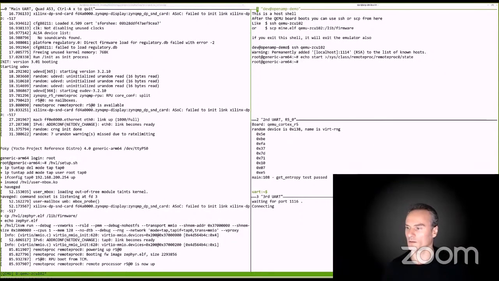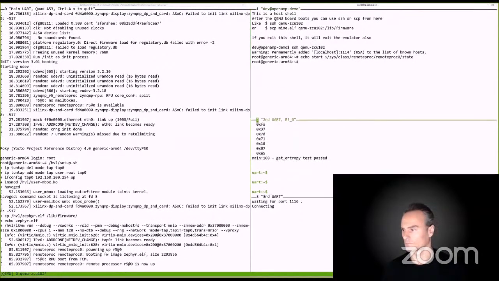The Zephyr command shell is available in the second UART pane. I can see that the entropy test, which runs when the Zephyr kernel starts, was successful. I can now interact with the Zephyr system using shell commands.